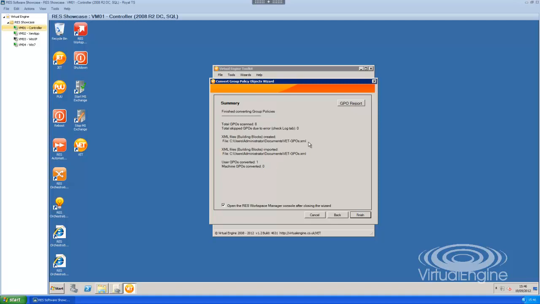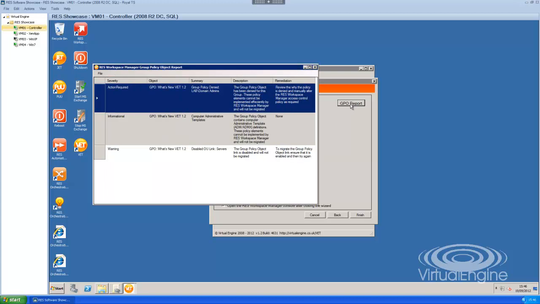Okay, and here we go. The XML files are created. We look at the GPO report, which is new in VET 1.2. And it shows us that the domain admins group will need some manual intervention after the import. And also that the computer setting in the group policy will not be applied in Workspace Manager. And this is the servers OU link, which was not enabled, which again will not be migrated.